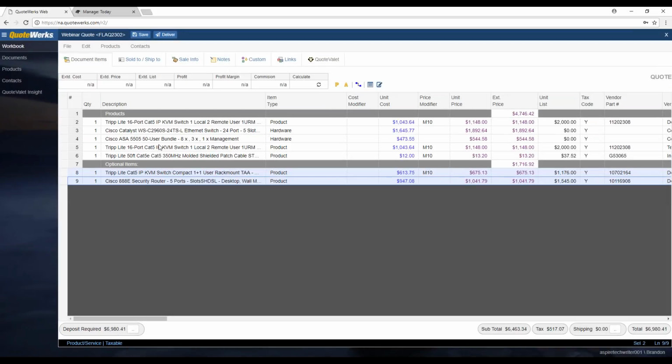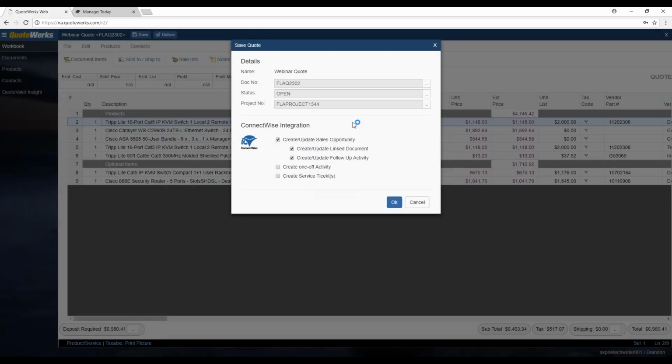Okay, so if we go back into QuoteWerks Desktop or QuoteWerks Web, one of the really cool things is that this is essentially a live quote in QuoteWerks Desktop. So as I'm saving this quote in QuoteWerks Web, this will become available for me to make changes in QuoteWerks Desktop. So let's go ahead and save it first. So we'll save our document here so we don't lose any of our work. Just like QuoteWerks Desktop, this is what's going to initiate the integration with ConnectWise. So I'm going to go ahead and hit save.